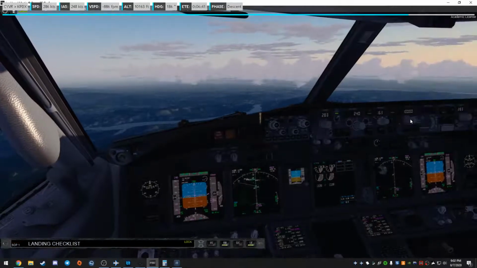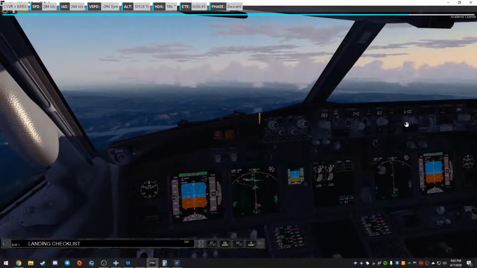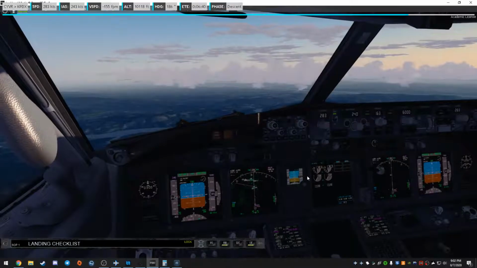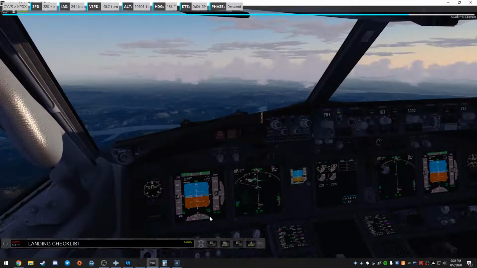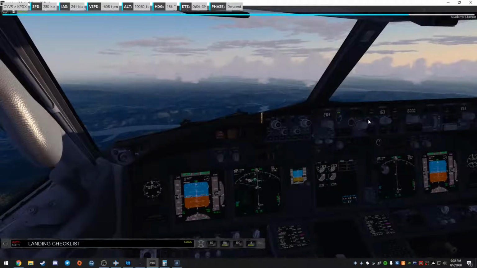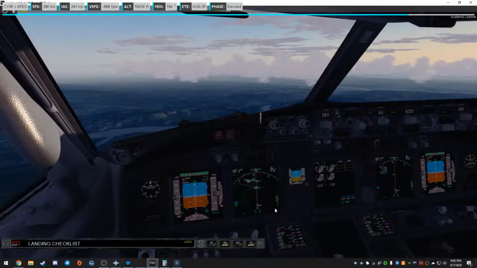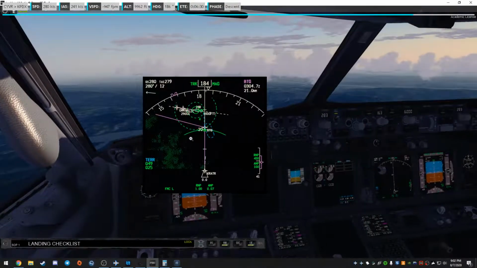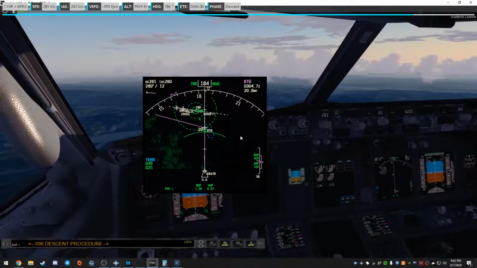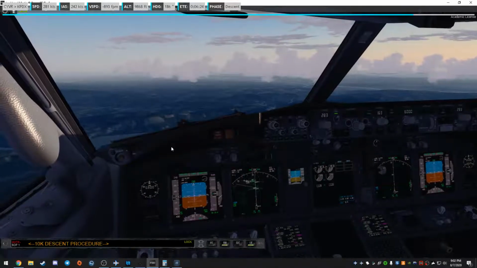See 6,000, so we'll drop it down to 6,000. Pop the speed window off. That's the speed intervention button right there. We'll hit this waypoint and then we'll start descending to 10,000. This arc here is telling us how far it's going to take to get down to altitude. So cabin crew, prepare for landing. Everything's looking good.